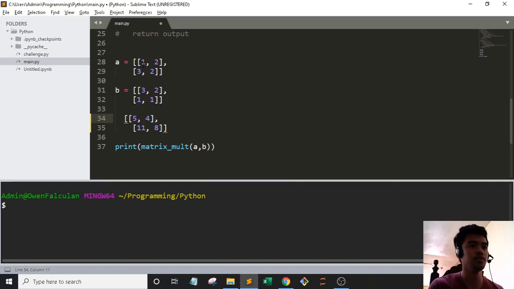For example, we will be multiplying this row to this first column and then the second column. The answer for that is this 5 and 4. So 1 times 3 plus 2 times 1 is equal to 5. Then 1 times 2 plus 2 times 1 is equal to 4.